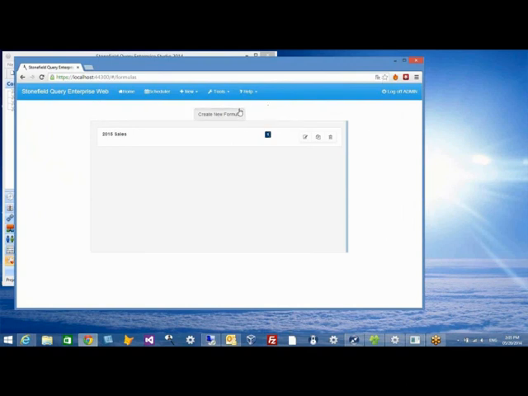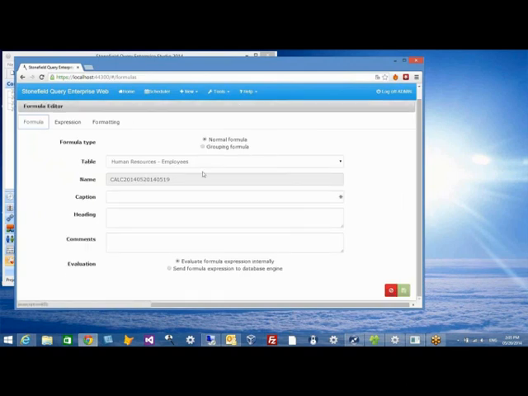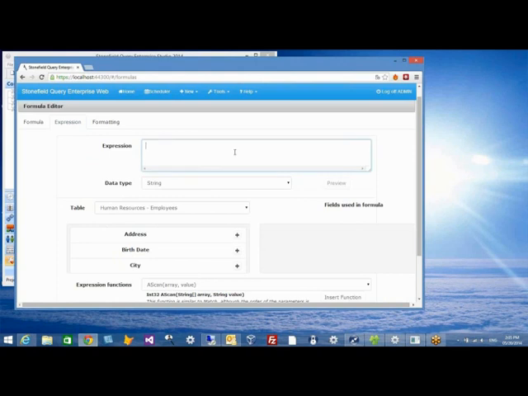When we go and create a new formula, similar to our desktop version, you give it some kind of caption, such as, we'll call this one 2016 sales, for example. You can give it some comments. You can give it a column heading. You can indicate whether Stonefield Query evaluates the expression or whether it's sent to the database engine for evaluation. Again, similar to our desktop version. You put in some kind of expression like unit price times quantity or whatever you want, using the field picker down here.